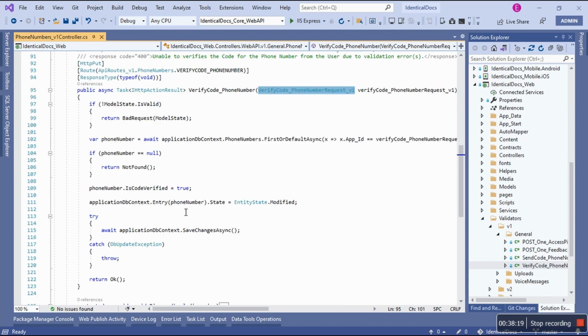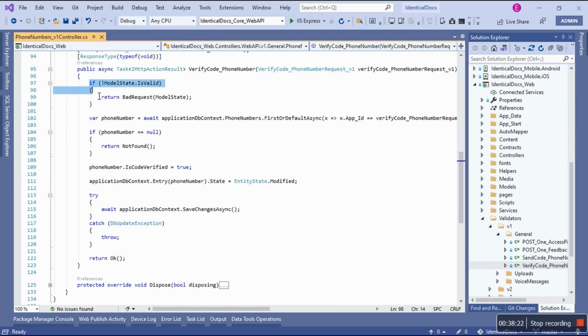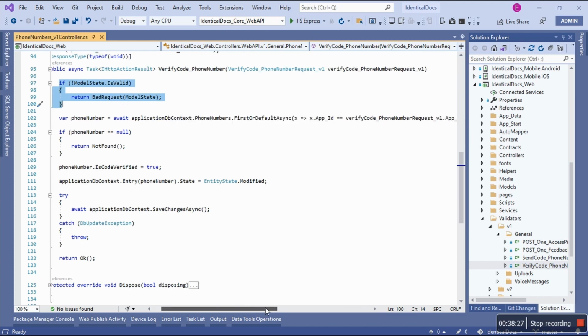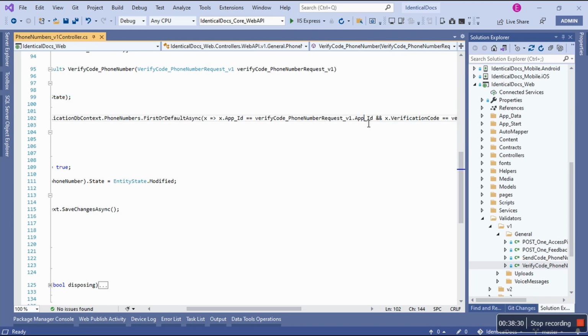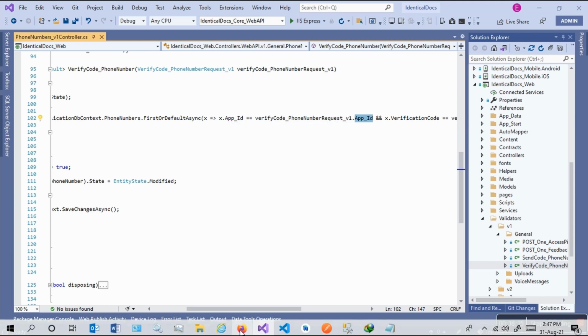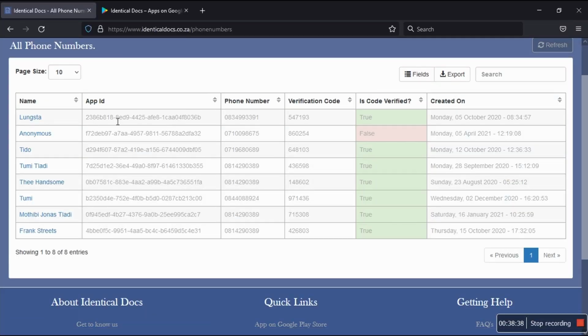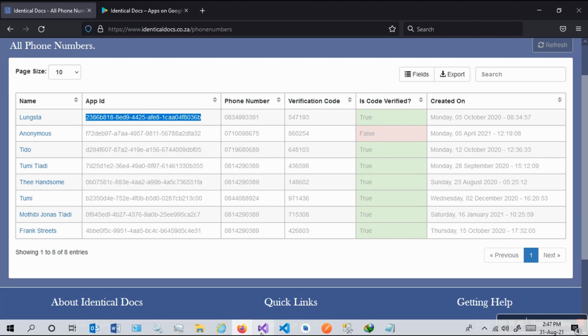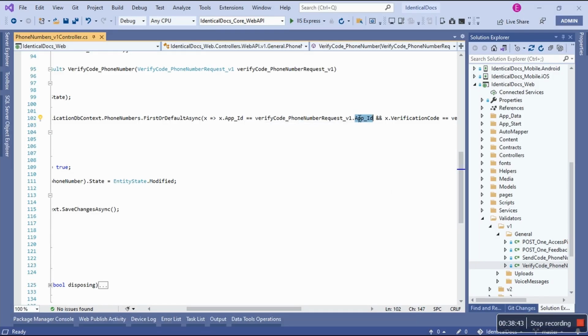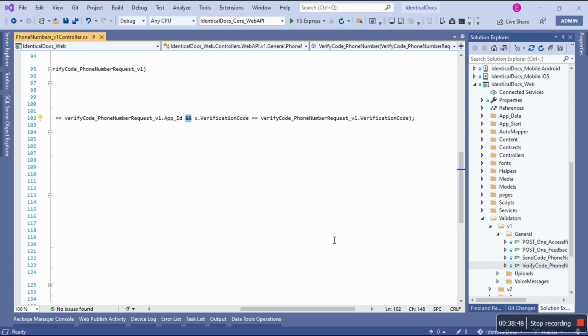Now, to quickly wrap up, we're still going to check if the model state is valid or not. If it's not valid, return bad request. And then what comes in again, we still need to use the same thing to say, listen, go and check the app ID that comes in. If it's in there, in the table, meaning that what comes in is this app ID, right? So that's what comes in. If yes, we found it, and using the AND operator, now check the verification code. Why are we checking verification code? If verification code is the same as this one.